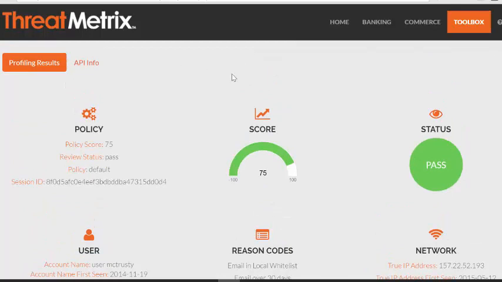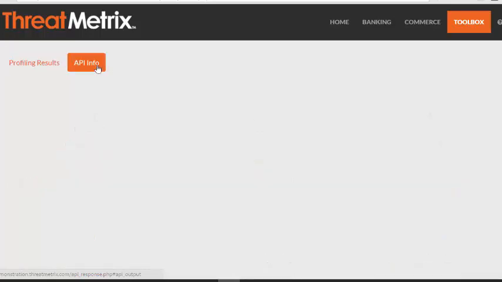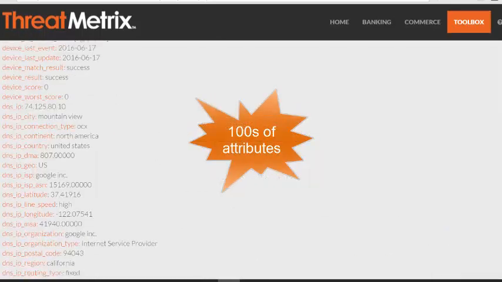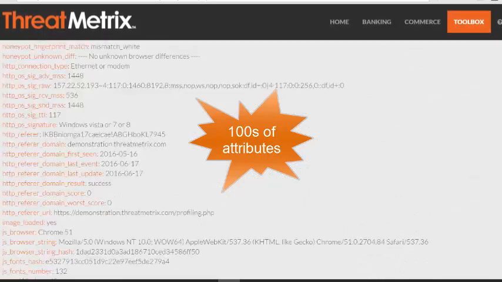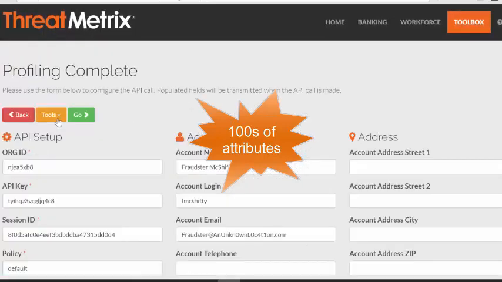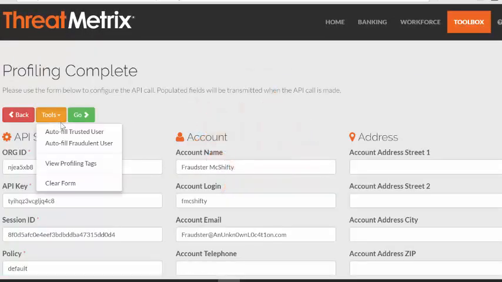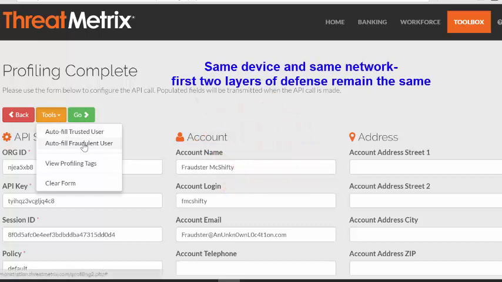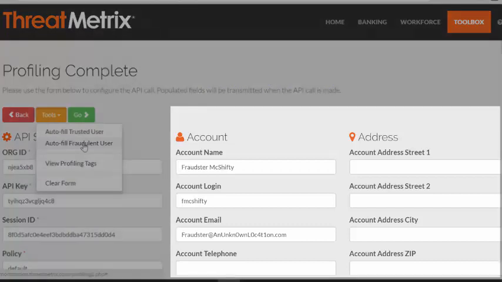We are currently looking at the summary. Let's take a look at the detailed risk assessment. It's a long list of hundreds of attributes around the 4 layers of defense. Let's go back and profile a bad user now. I'm on the same device and same network. I'm just changing the persona details, which in turn will change the behavior.